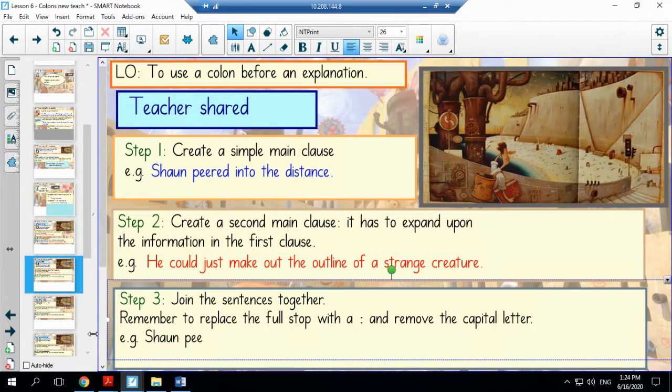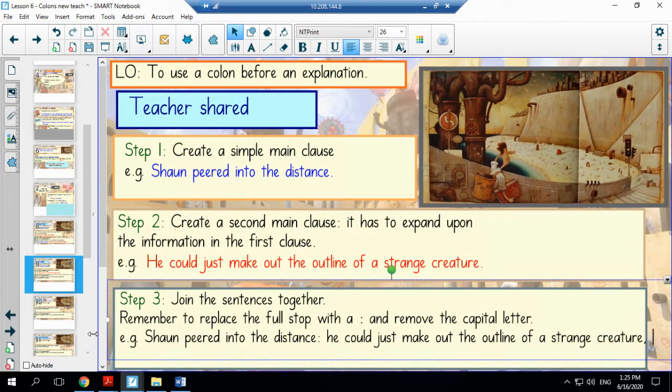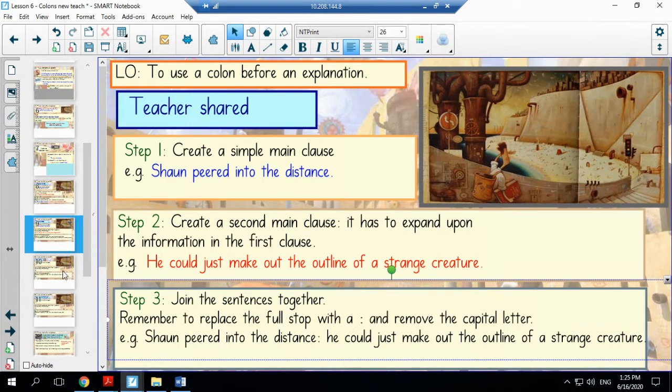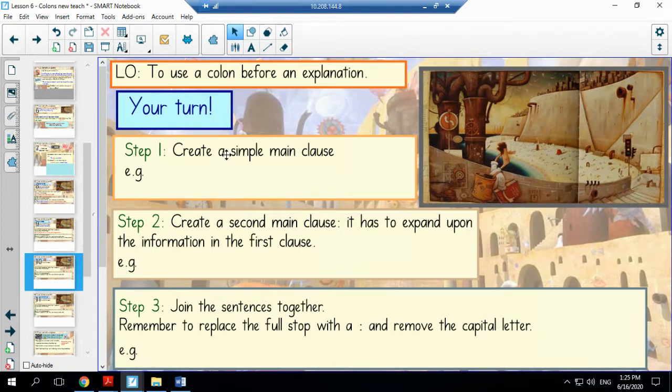Sean peered into the distance. I'm going to replace my full stop with a colon. I'm going to remove my capital letter. He could just make out the outline of a strange creature. Full stop. Now, on the next two slides, there is an opportunity for you to have a go yourselves at doing that activity. So when you've done it twice and when you're ready to move on, press play.